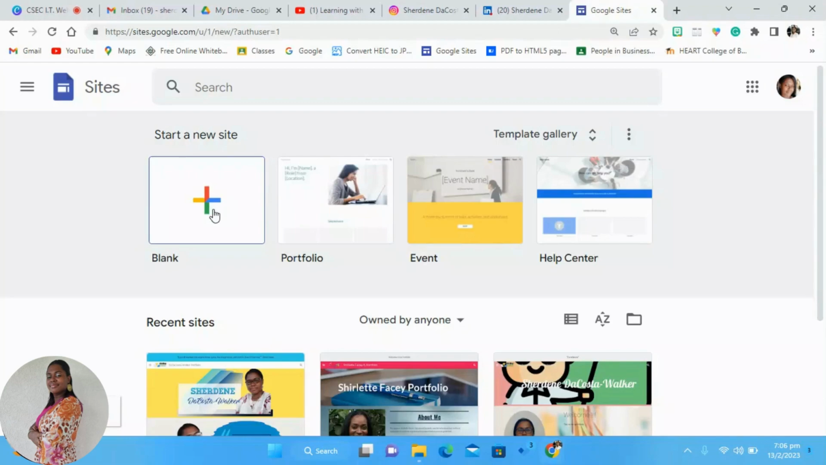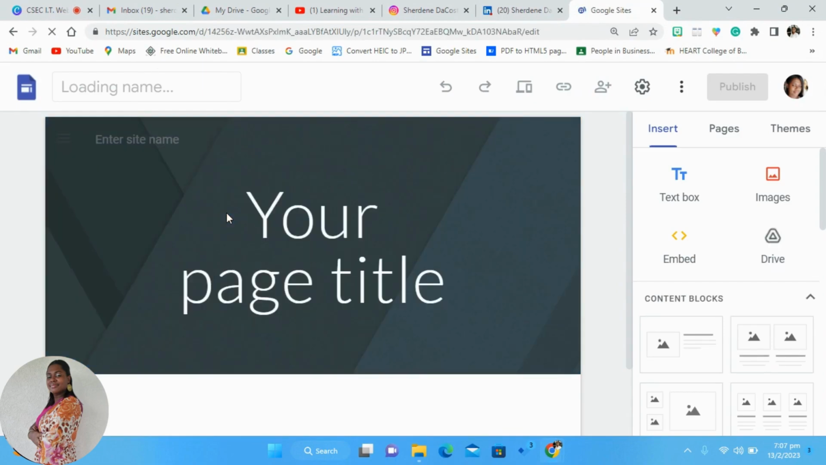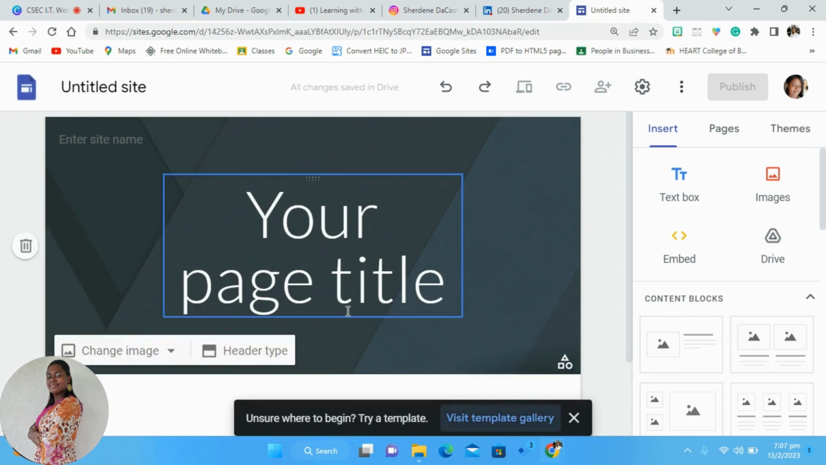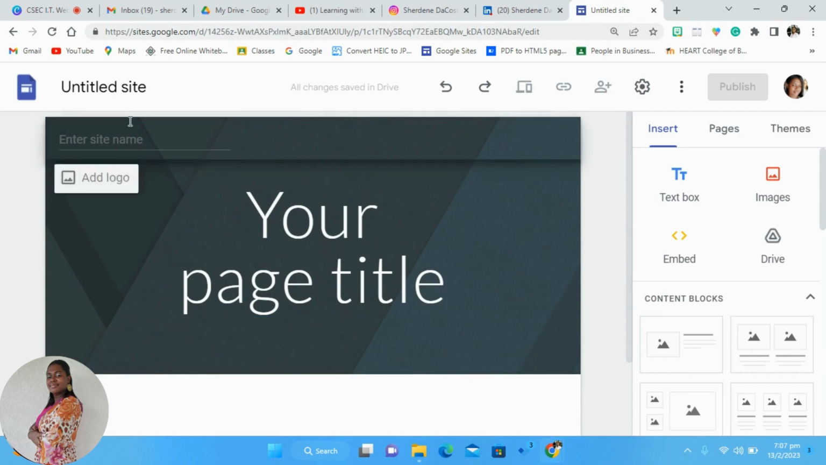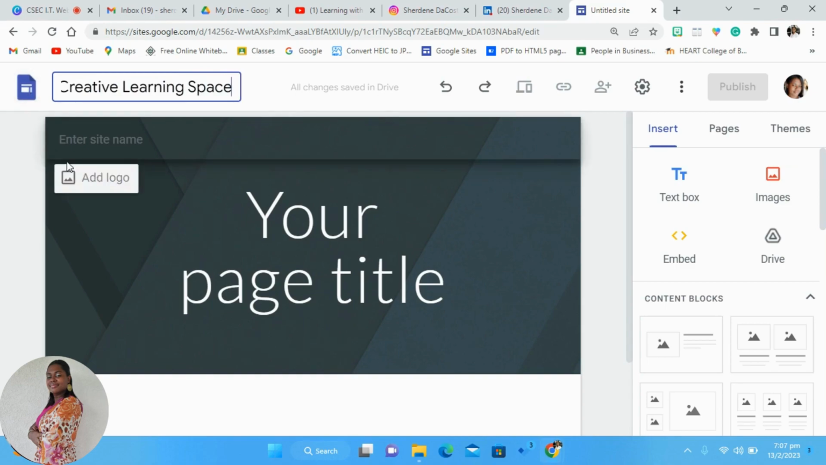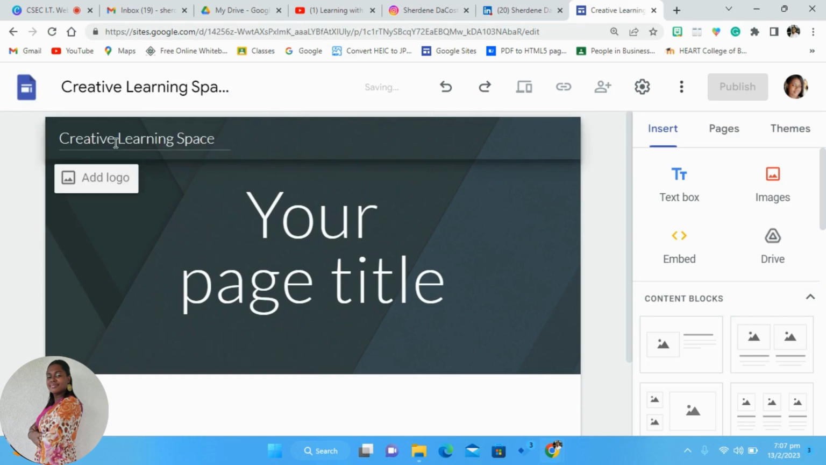So I'm going to be clicking on blank. I will not be using any of the templates to create the website for the CSEC syllabus. So I'm going to click on blank, allow for it to load. Now, as you can see at the top, it's untitled site. So I'm going to give it a name. Now I'm going to be giving it the name of the company that I'm working with. So just highlight Creative Learning Space. That will appear below. So let's just press enter. It appears here as well.